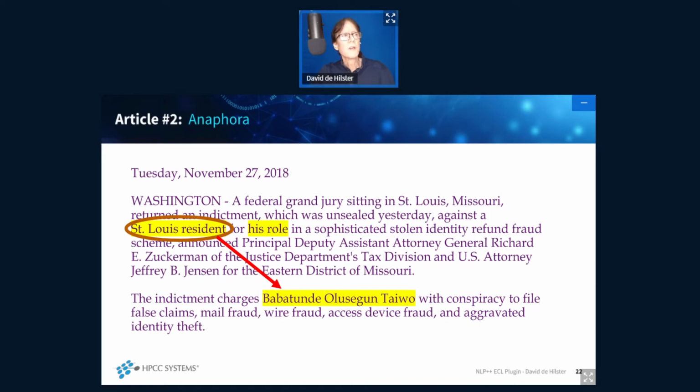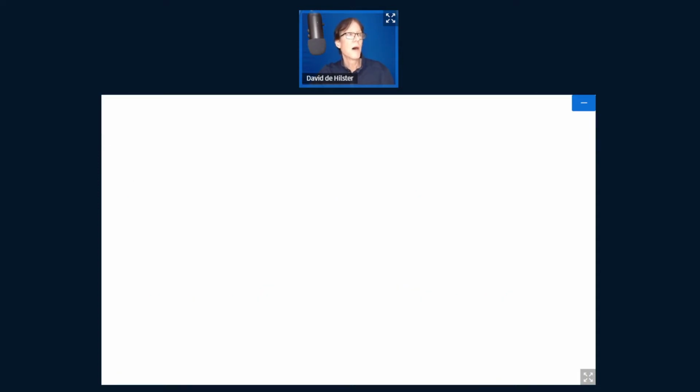So we're going to take a look at this article with the anaphora, and you can see that St. Louis resident is referring to, in this case, Babatunde Taiwo. And in fact, his role is also referring to the same guy. Now, it turns out that I know it's a male because it's his role. And I know this person lives in St. Louis because I can read as a human and figure this out. But how do we program that? Obviously, with just the rules and patterns, that's very difficult, if not impossible.